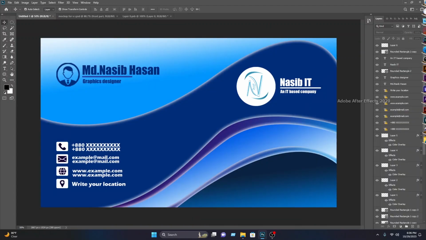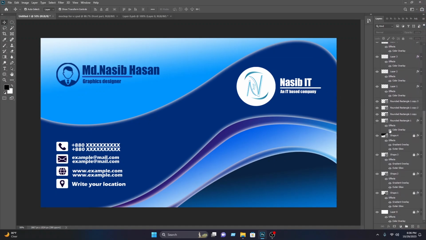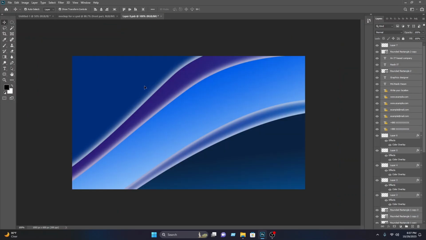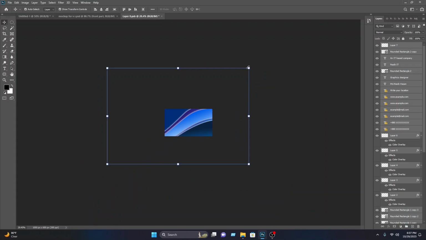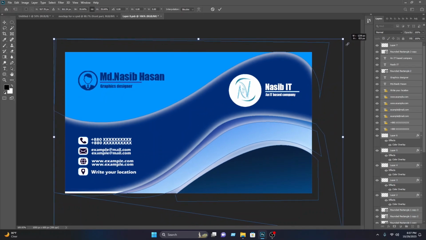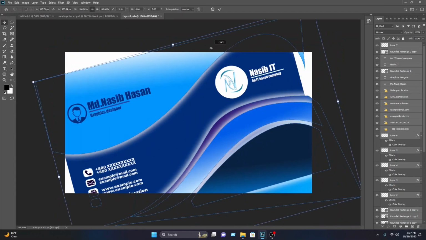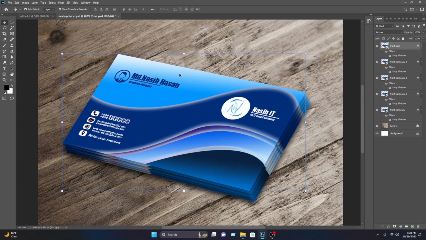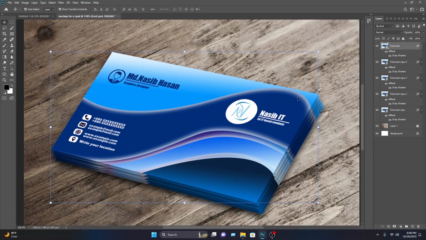Then back to the main project. Then you have to unlock all layers from here. After unlocking all layers, you have to select all layers from here. Then drag these layers in here. Then you have to set this business card in here. After setting the business card, you have to press Ctrl+S from the keyboard. Now, here you can see the final result.